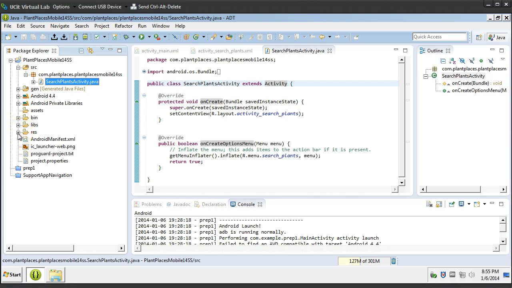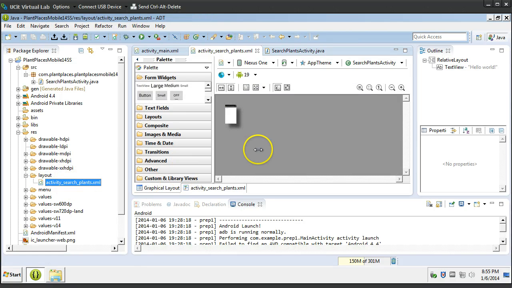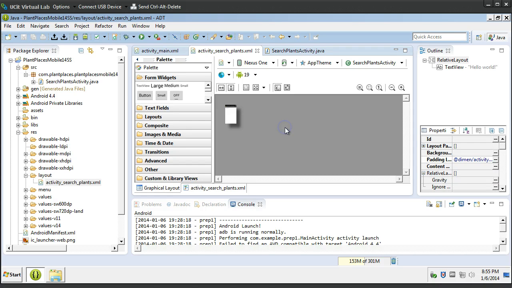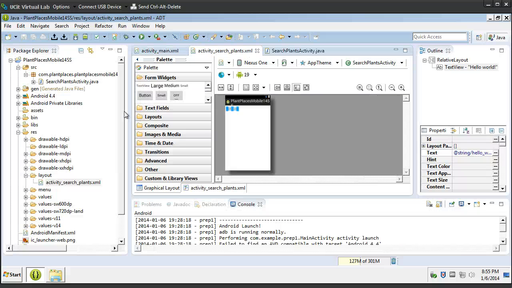Then we have this thing called res. Let's look at res. Under res, we have something called layout. Under layout, we have activity_search_plants.xml. And if you take a look over here, I'm going to click over in the middle and hold Control and press M. This is our layout, and you see it says here, Hello World. Remember, a layout is the look and feel of a screen. We'll go ahead and leave it at the default right now, just because we want to make sure that our application is working, but layout is the default look and feel of a screen.